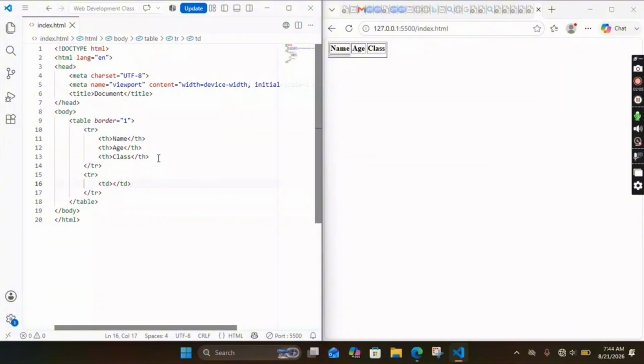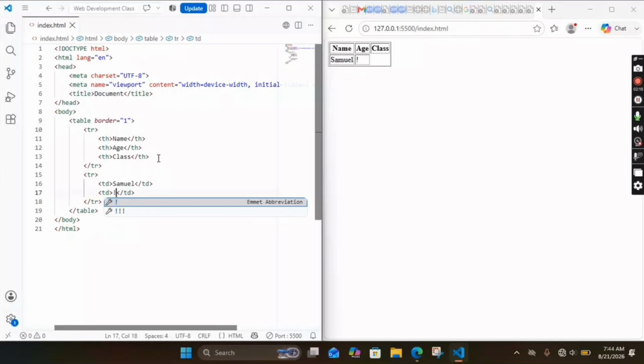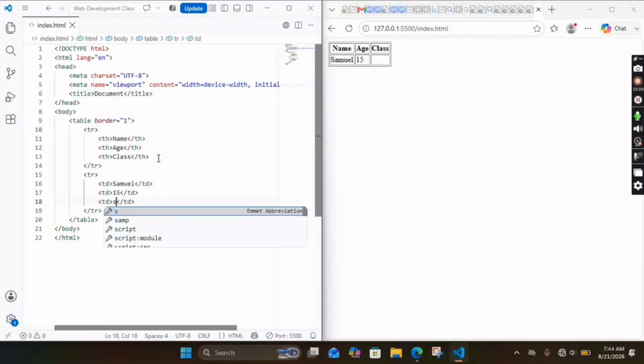So for our name, Samuel, right? Then our age, 15, and our class is, let me use capital, SS3. Okay, so we have Samuel, 15 and SS3.